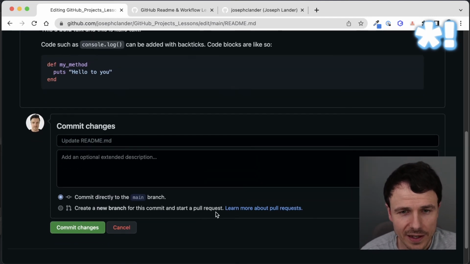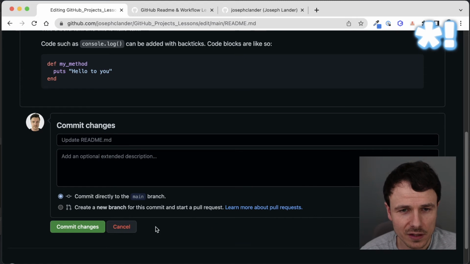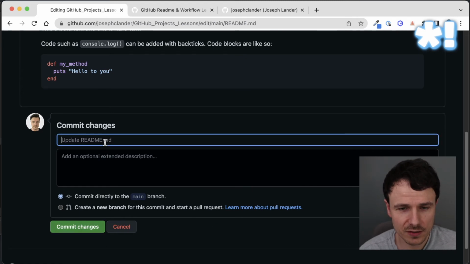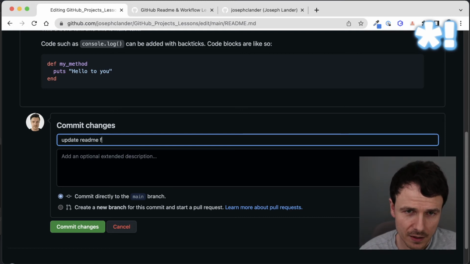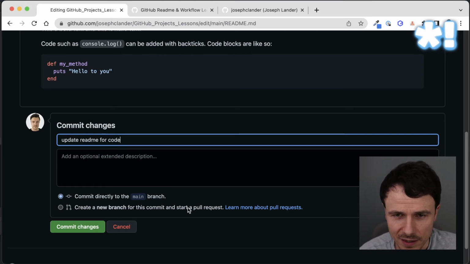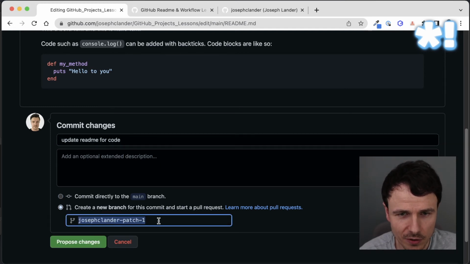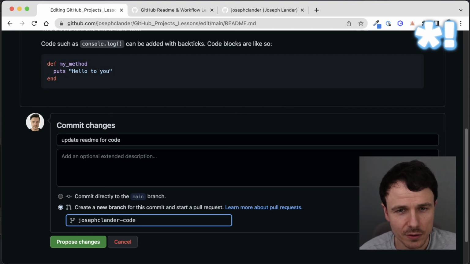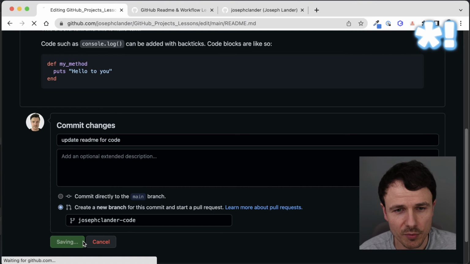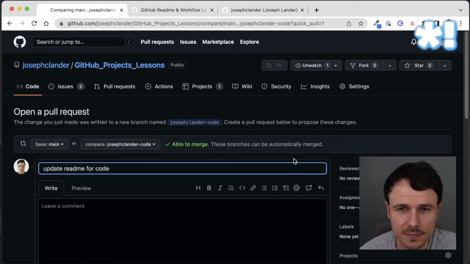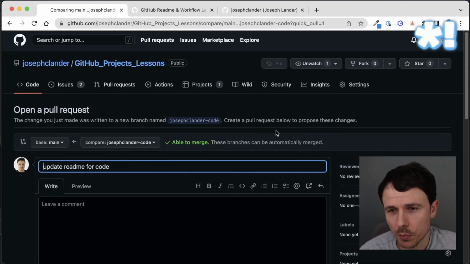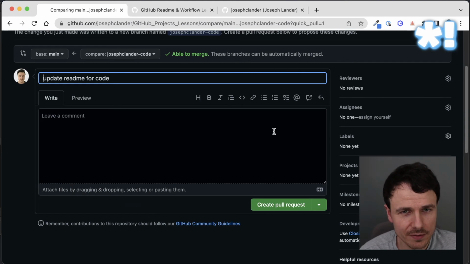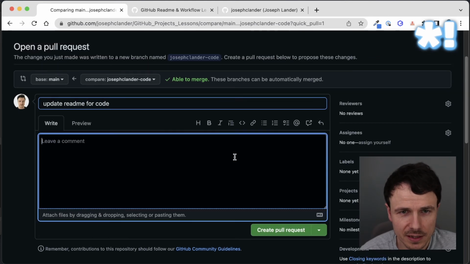Okay. Now let's have a look. So let's commit these changes. What did we say? Update README for code. But I'm going to do this a different way. Let's practice something. So create a new branch. Let's call that so code. Okay. Propose changes. So this would be more of a workflow in a group here. So have someone else have a look at this. So update README for code.